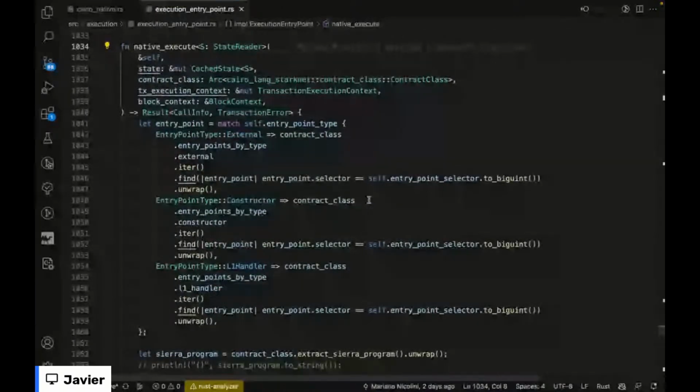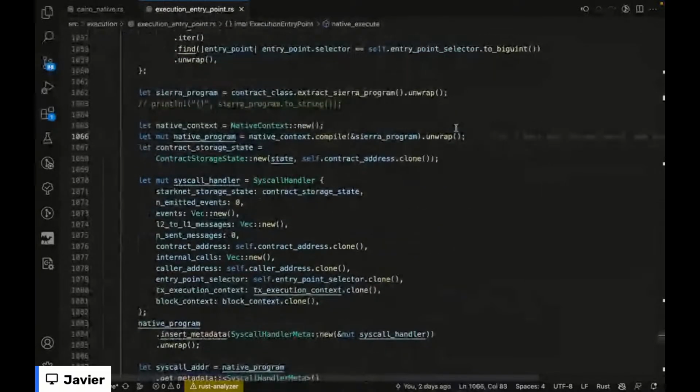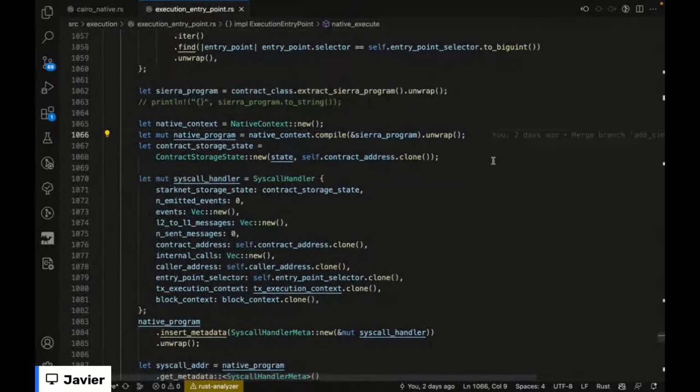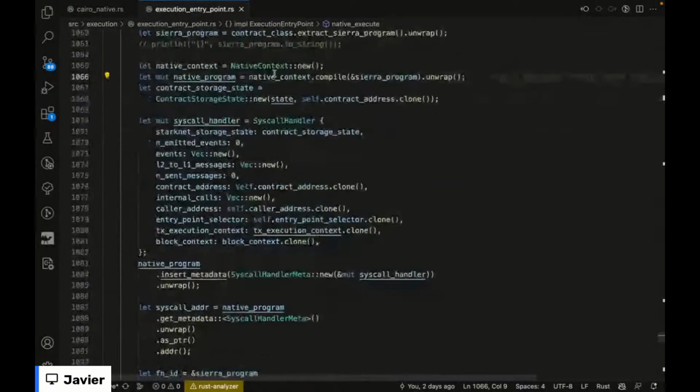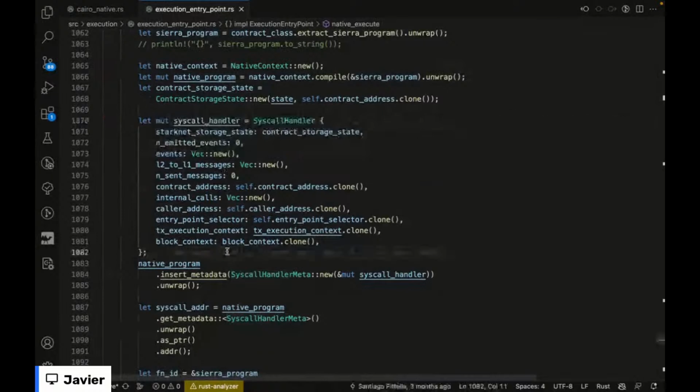And this is using essentially the API that Aki showed before, where you instantiate a native context and compile it to a Sierra program. Eventually, this compilation might not happen here, but for now it is. You're essentially doing all the stuff Aki just showed, but you also pass this syscall handler, which is sort of the handler that will manage these syscalls.